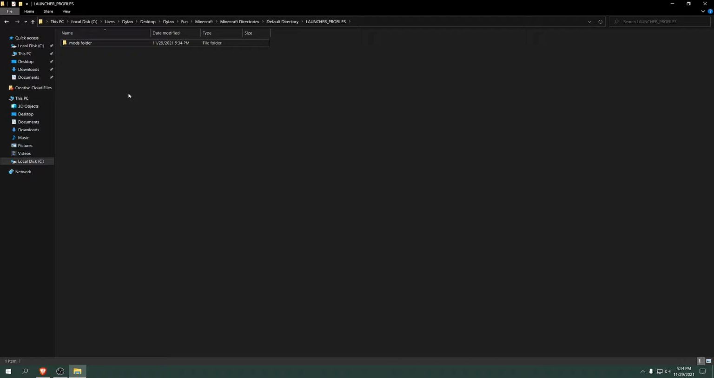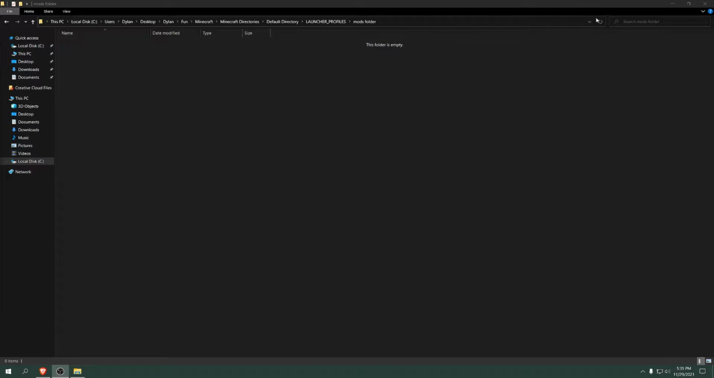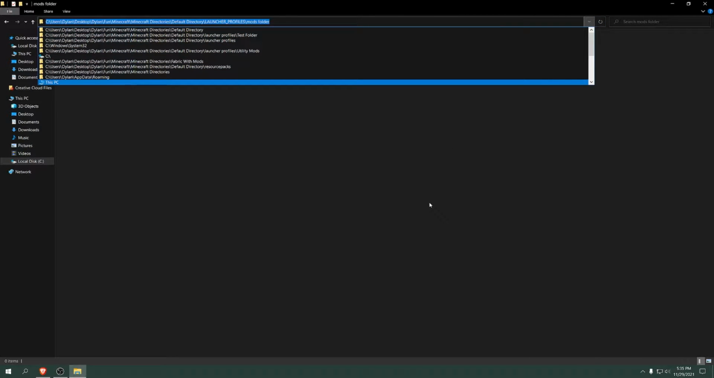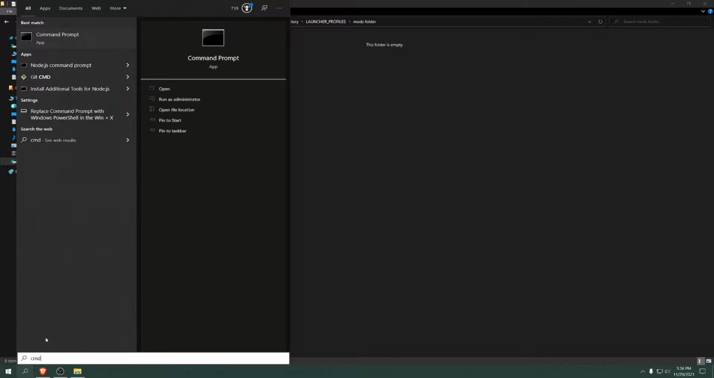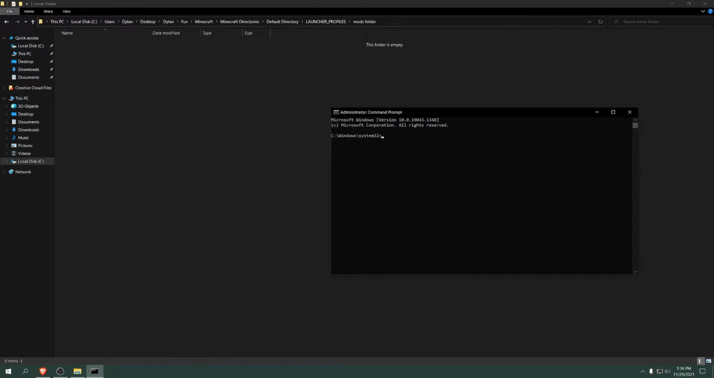Now consider which items you would like to sync between this directory and the main one. In this example, I'll sync the saves folder. Copy the Minecraft directory that you want to put the synced folders in. Then open command prompt with administrator access.